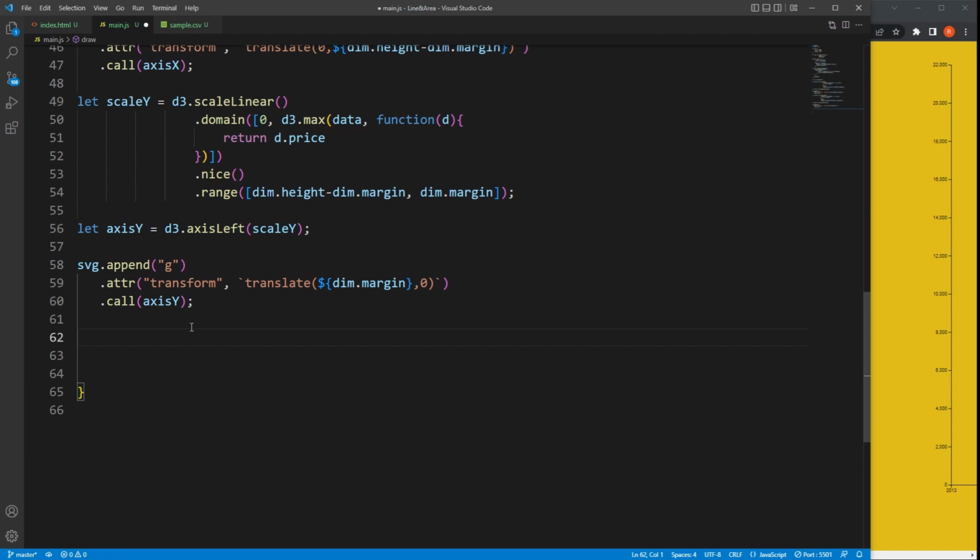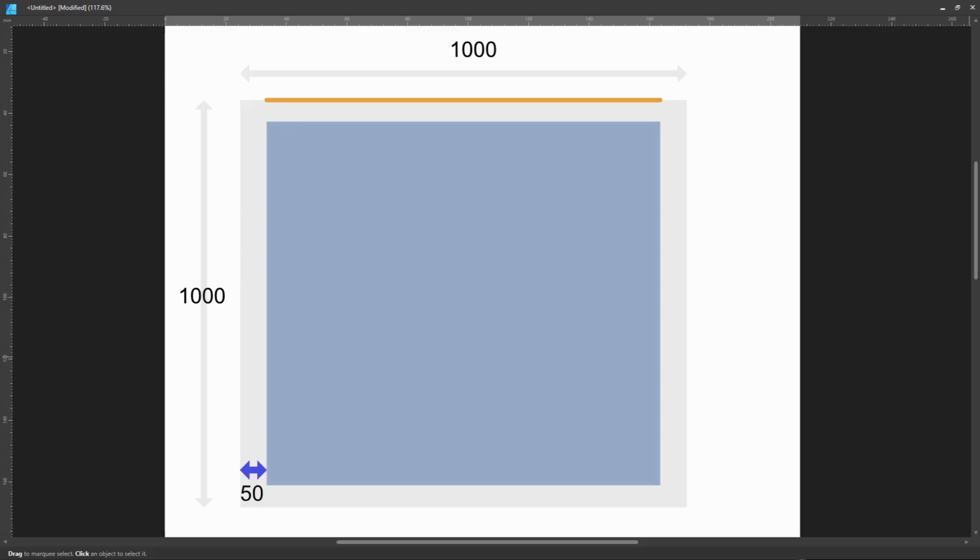But we have to translate it 50 pixels to the right, because the original place from where the y-axis will start to draw is at 0, 0. So hence we translate it 50 pixels to the right. Positioning the SVG elements can get pretty confusing, so it helps to visualize it. So we gave our SVG element a width of 1000 and the height of 1000, and then we gave it a margin of 50. So what we will want is our x-axis to be positioned in this blue rectangle at the bottom, and the y-axis to be positioned to the left of that in the blue area.